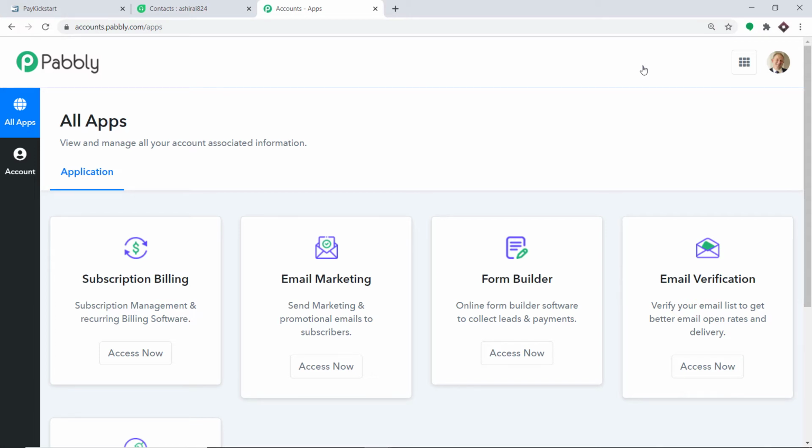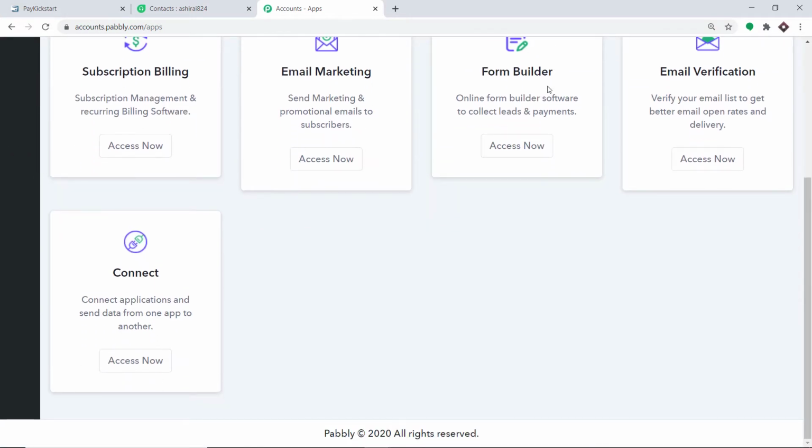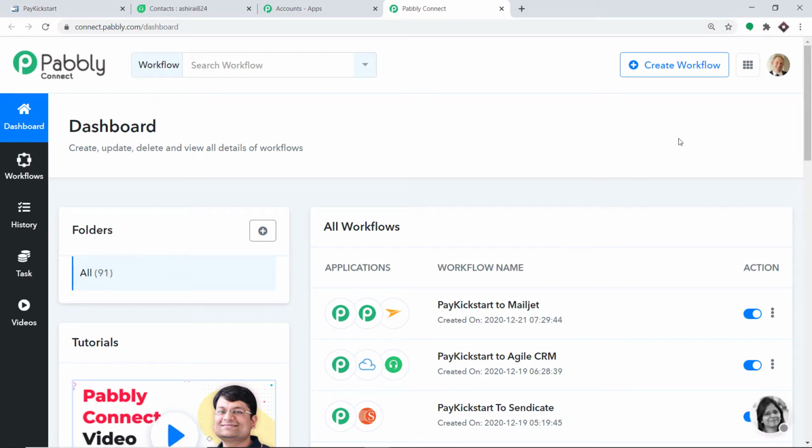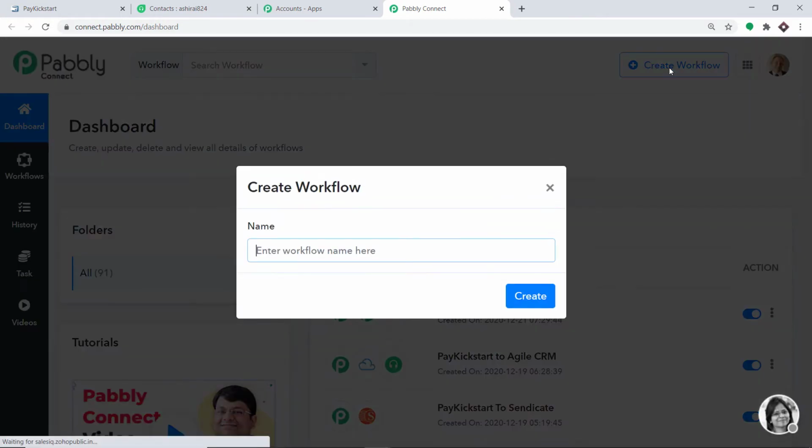It's actually pretty fun. Okay, so scroll down and at the bottom you will find connect. Here click on access now. Okay, so at the top right corner, you will find a button, Create Workflow. So I'm going to click on this.